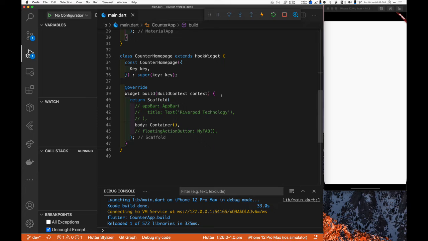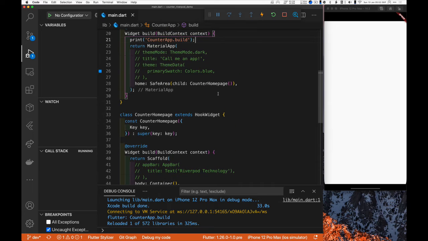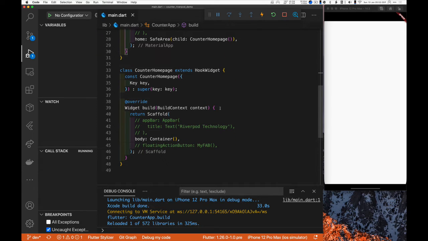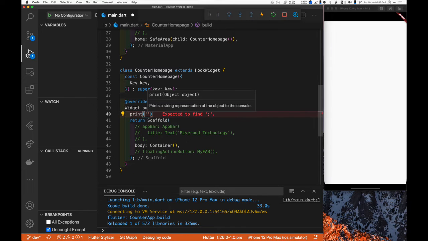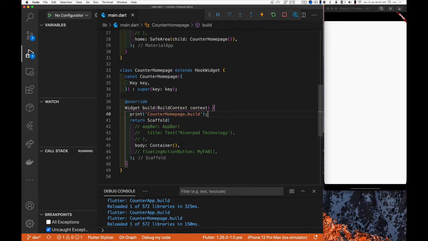And counter homepage, I'll do the same thing there. Can I copy? Is it faster? No, I'll just do it. Print counter homepage dot build. And now you should see both of these when I hot reload. Yeah, see down here in the screen, it shows counter app build, counter homepage build.